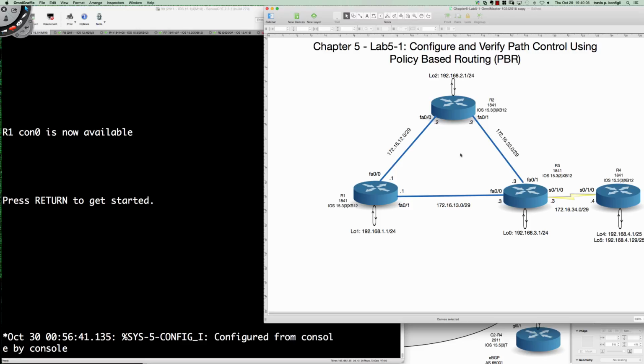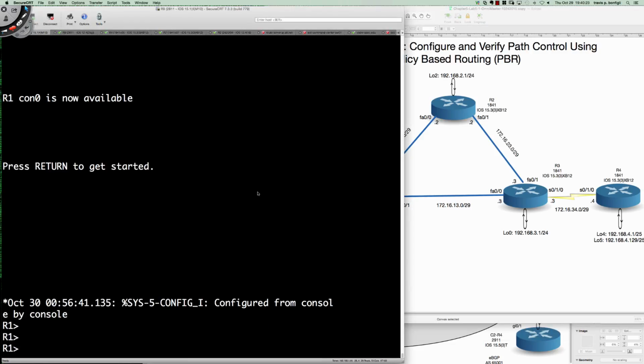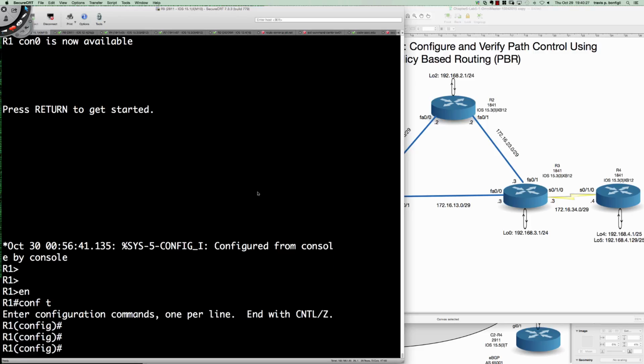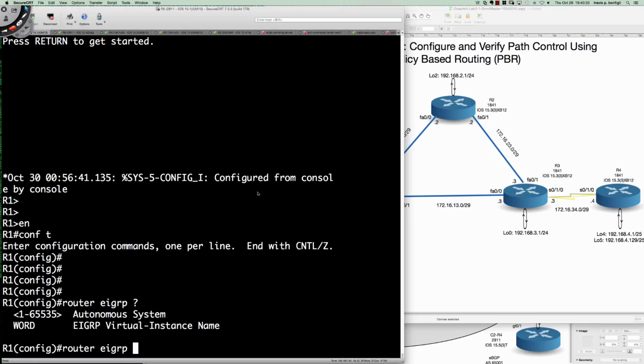So I'm actually going to pick up right at step 3, configure basic EIGRP. So we're going to implement EIGRP Autonomous System 1 over all of the interfaces that we've configured. So on router 1, let's go ahead and dive in. We're going to go from user exec to privilege exec and then into global config. And we're going to spice this up a little bit, right? We've already seen the router EIGRP with the autonomous system number.